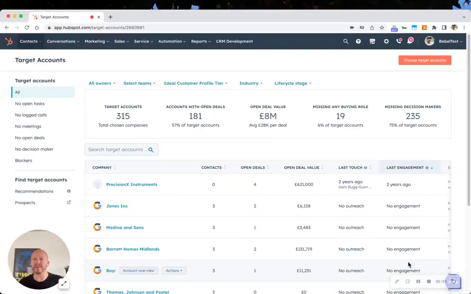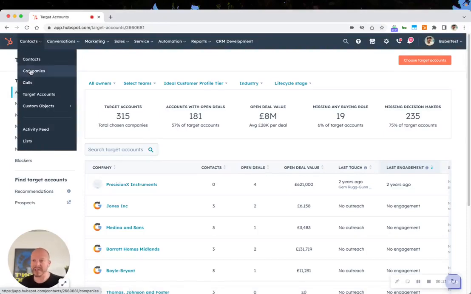This is a quick run through the target accounts tools in HubSpot. First thing to point out, these are tools and how you choose to use them is up to you, but hopefully this will give you some ideas about how you can get the best out of this particular piece of functionality.